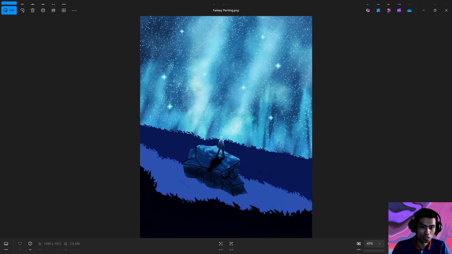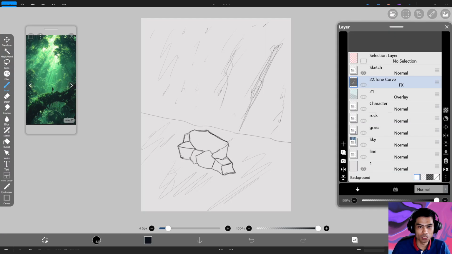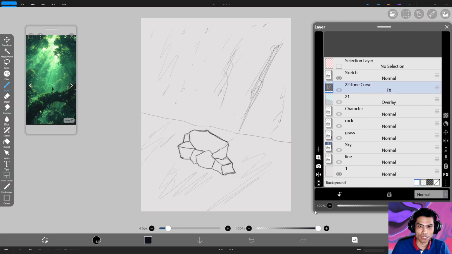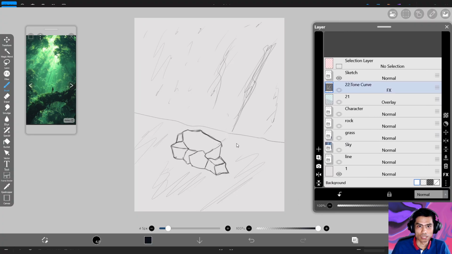And now I'm going over to the layers, to ibispaint X, to show you how I am painting this piece of art. First, here is my sketch, a rough sketch of what I'm going to paint. And here is the horizon line. This would be the grass, this is the stone, and on top would be the sky.